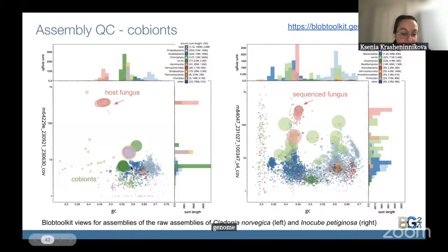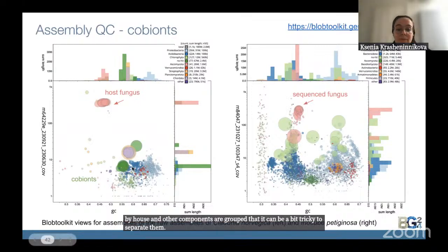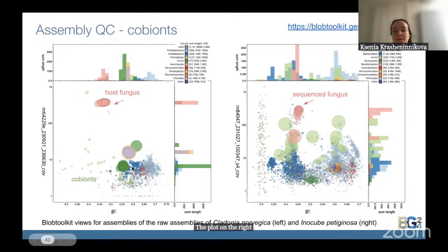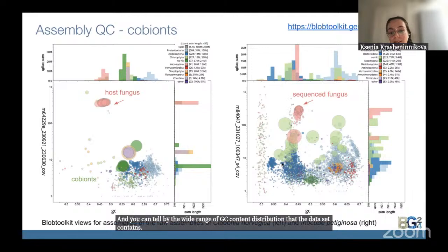And you can tell, by how the other components are grouped, that it can be a bit tricky to separate them. The plot on the right is also for a fungus, called scurfy fiber cap. And you can tell by the wide range of GC content distribution that the dataset contains quite a big range of components.